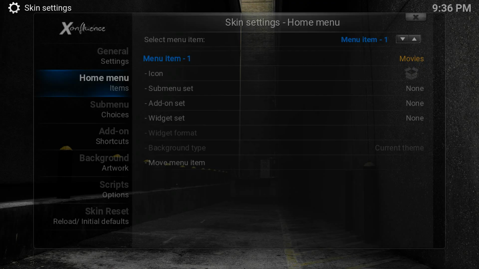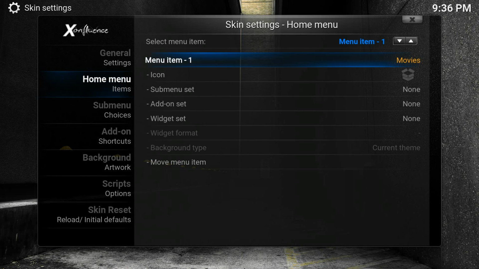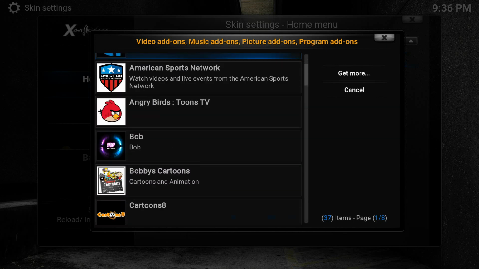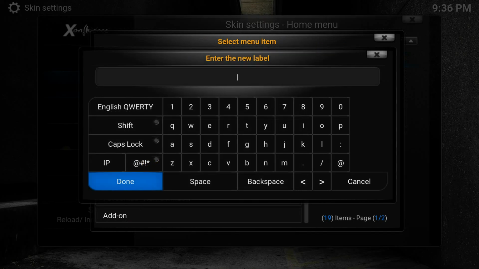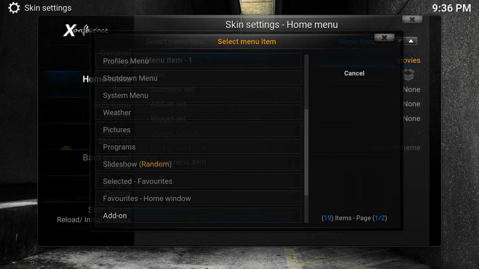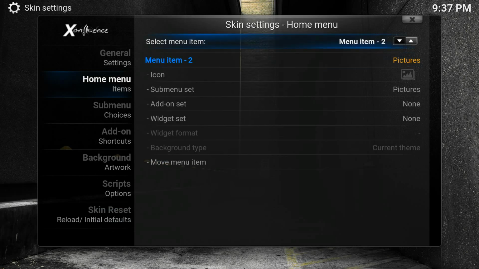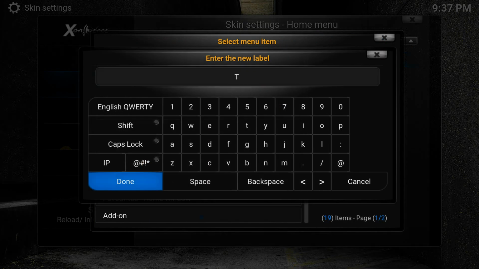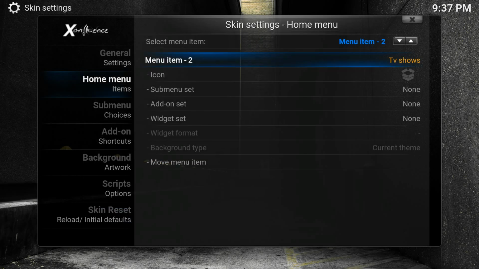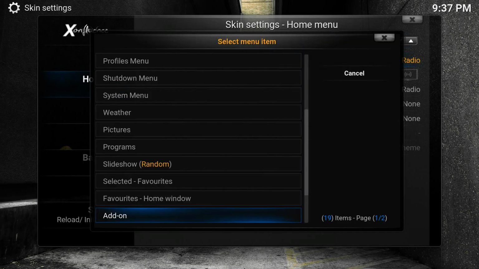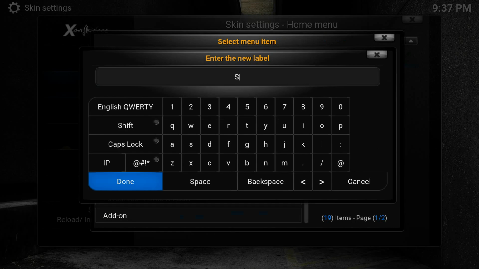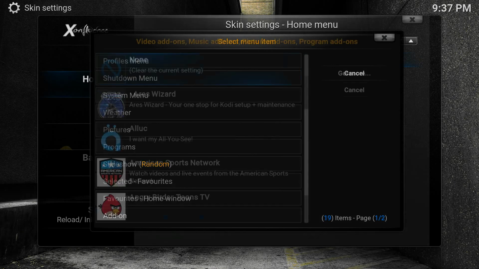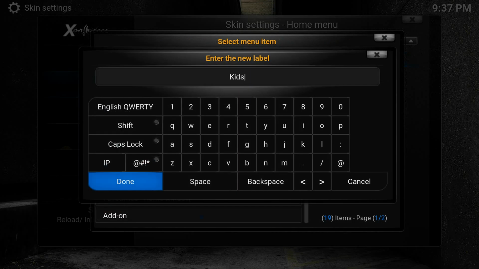Maybe it's to open an add-on. I'll show you. If you're selecting add-ons, it may be to open one of the add-ons you've got installed. It can be other things as well. Let's just call it movies again. Okay, so number 2, I'm going to select add-on, none, and let's call this one TV shows. Add-on, none, let's call this one sport. And we'll just call add-on, none, and we'll call this one kids.